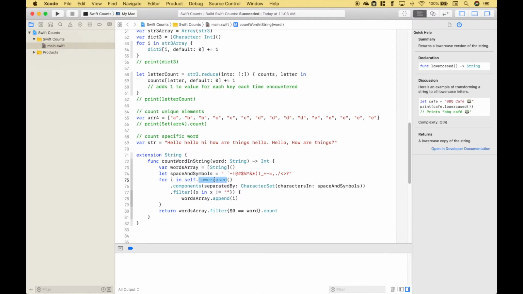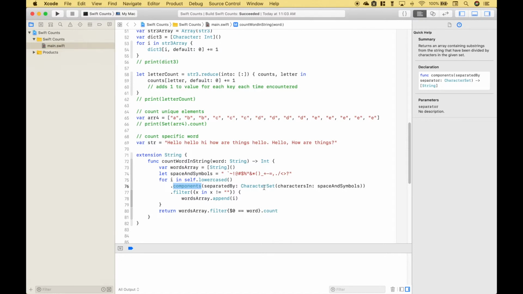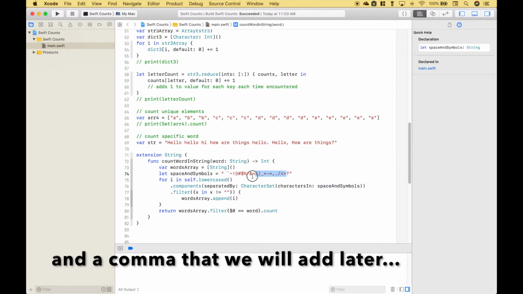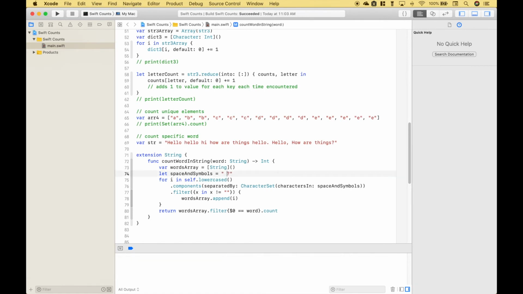And we want to make sure that's lowercase. Then to separate that string into just words and words only, we're going to use components separated by character set, and then we put in our special symbols. Okay, so that will help us split this string into words based on the spaces and the punctuation. Now in this case, we have all of these symbols. We don't really need all of these right now, so you can change this to whatever you need it to be. Notice in this string we have spaces, a period, and a question mark. So let's just put that in. So there we have our space, period, question mark.